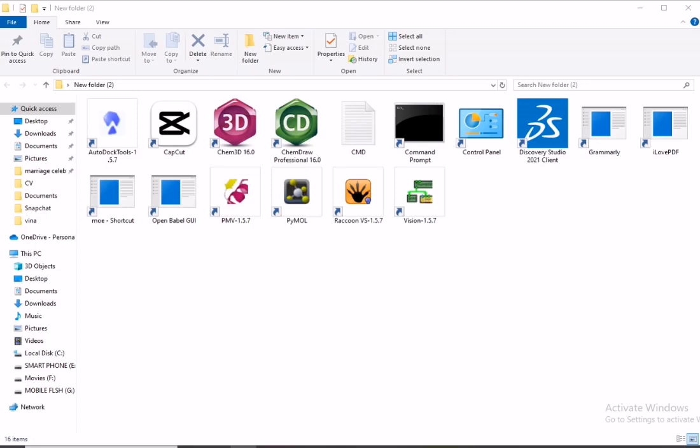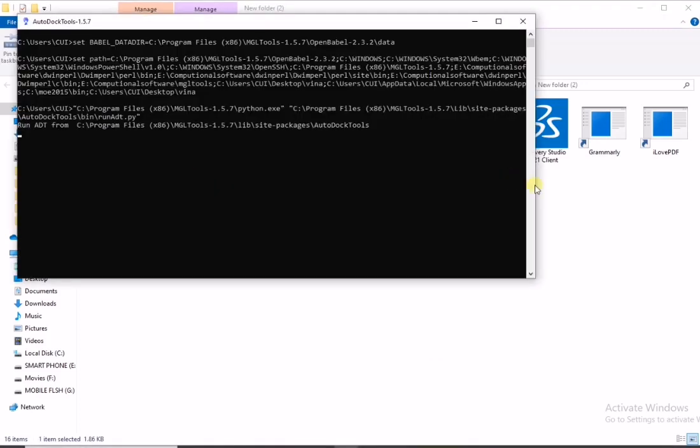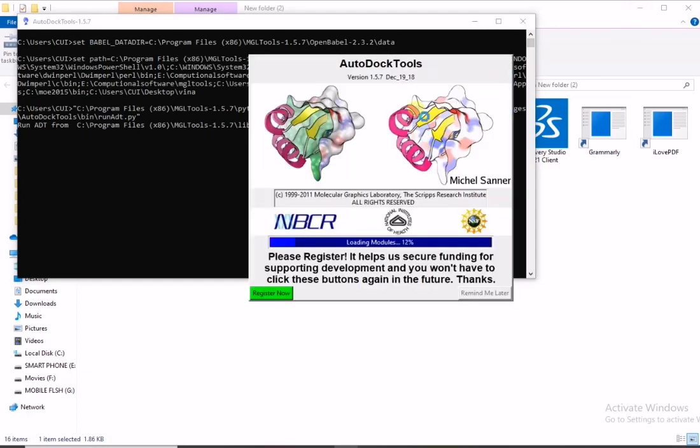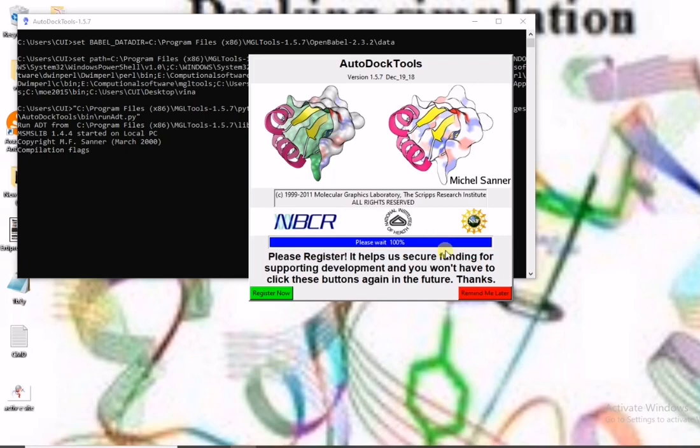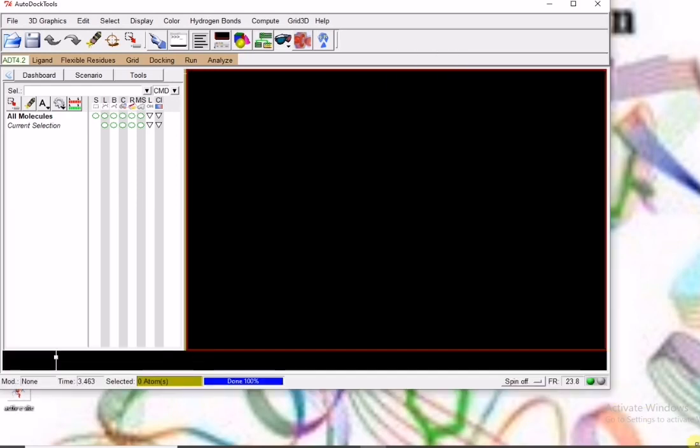In this video we will learn how to work on Autodock Vina. For this, just click on Autodock Tools, then the window will be opened like this, and next you have to click remind me later and maximize the size of the window.